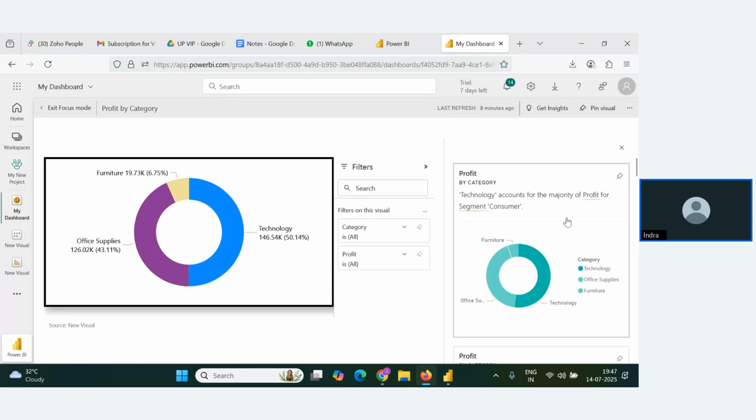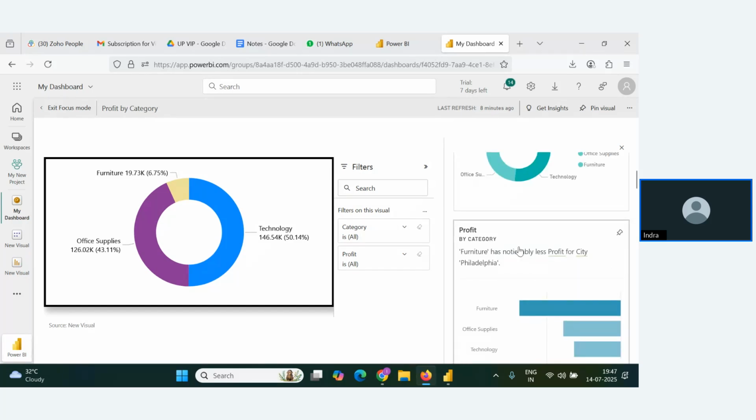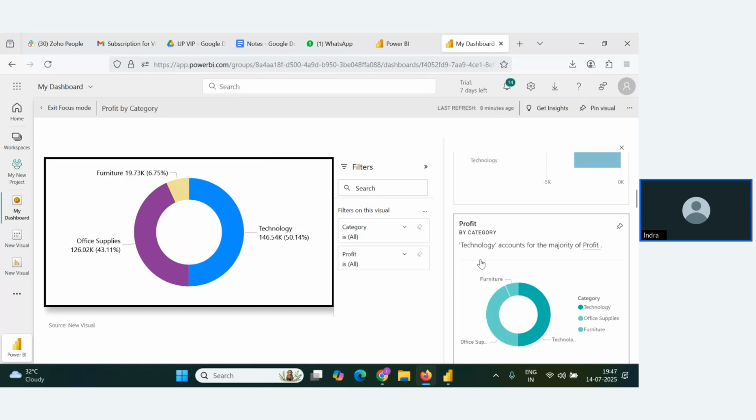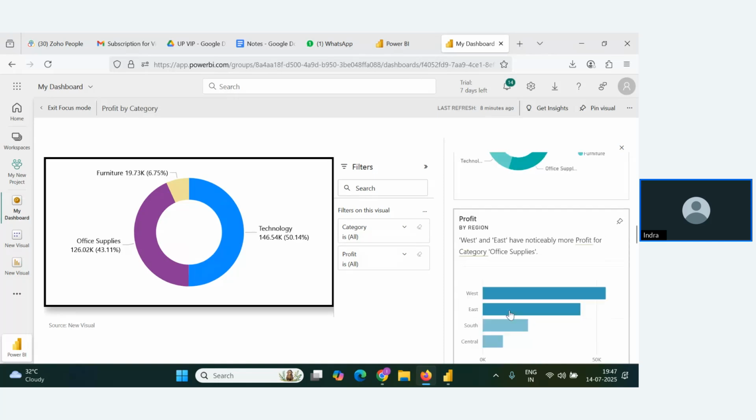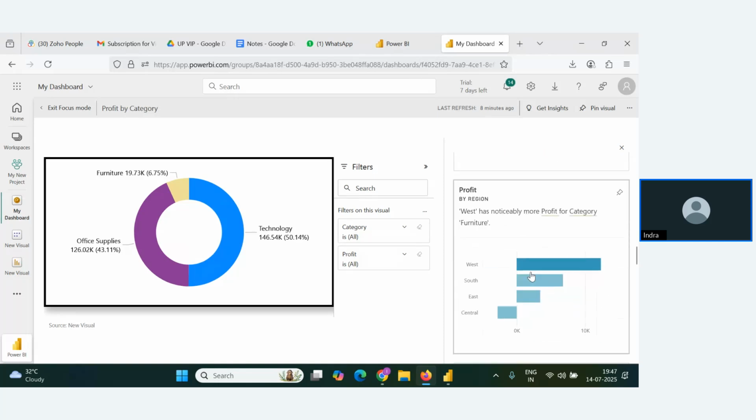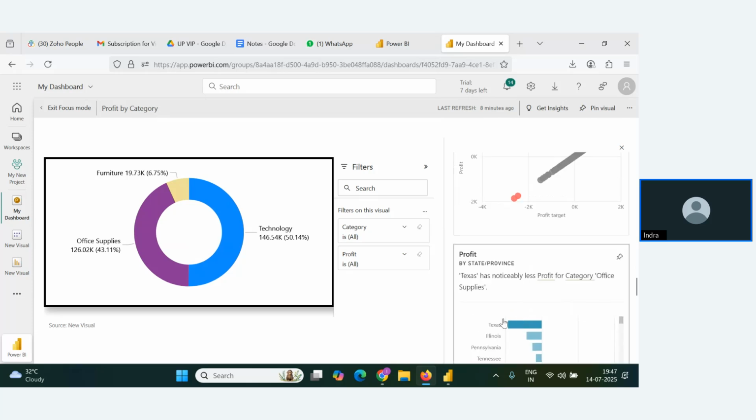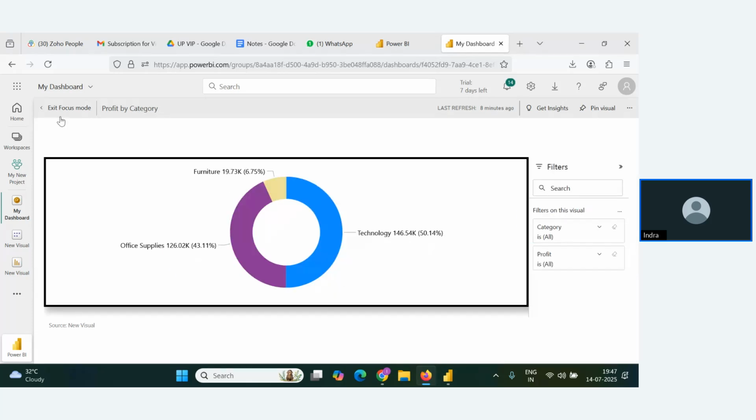Okay. So from here we can see furniture has notably less profit for city Philadelphia, profit by category. From here, office supplies accounts for the majority of profits in city San Francisco. So here we are getting a different set of insights related to profit. Let me get the focus mode.